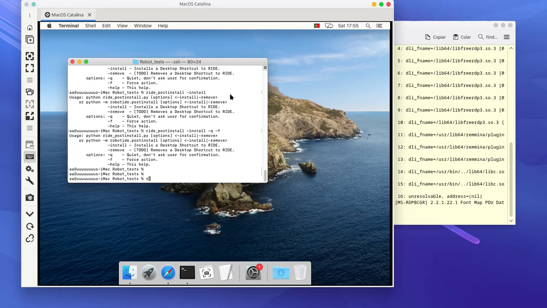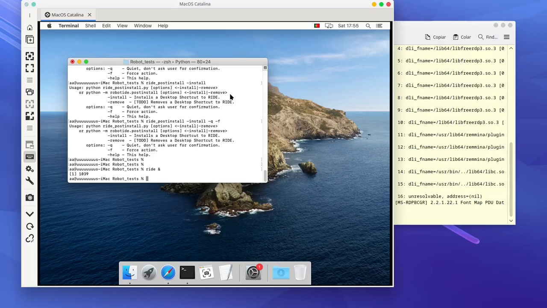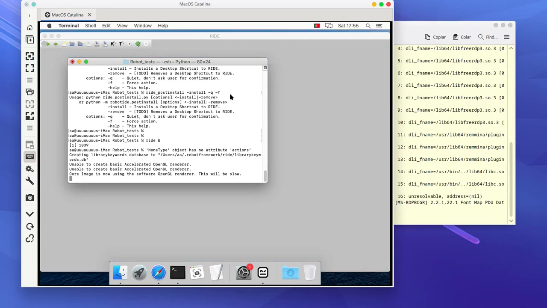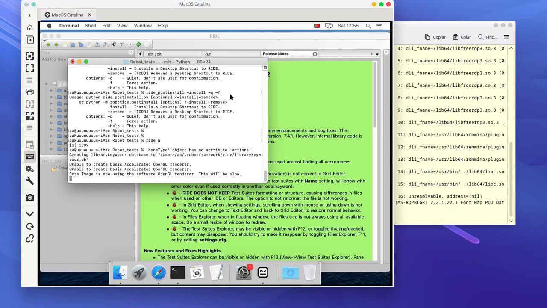Okay. So let's start Ride. I use this symbol here to put the app in the background, so the shell is free again to be used. But hopefully I will create a shortcut for Ride.